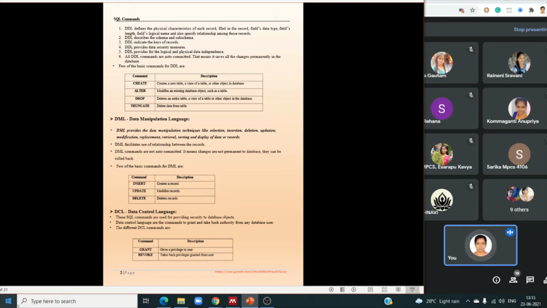Okay, and next is the revoke command. Revoke is used to take back privileges granted to a user. The privileges, permissions given to the user can be revoked, taken back by using the revoke command. Okay, these are the DCL commands.